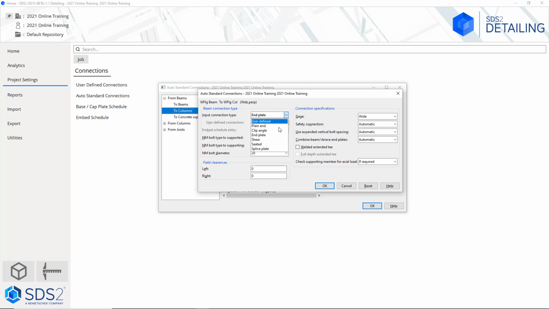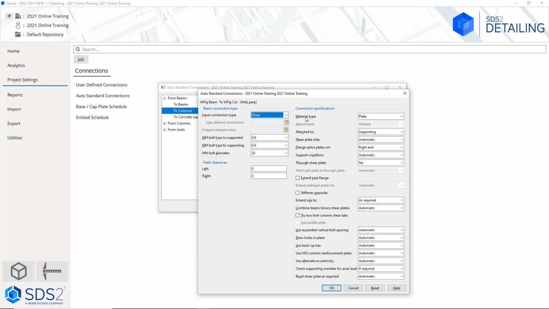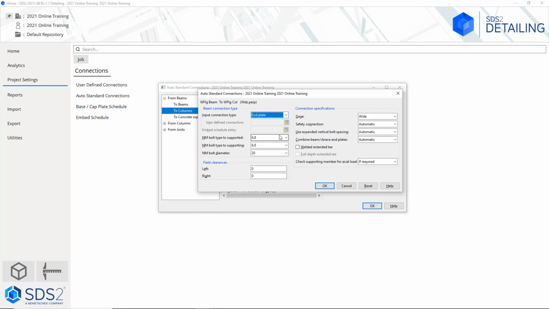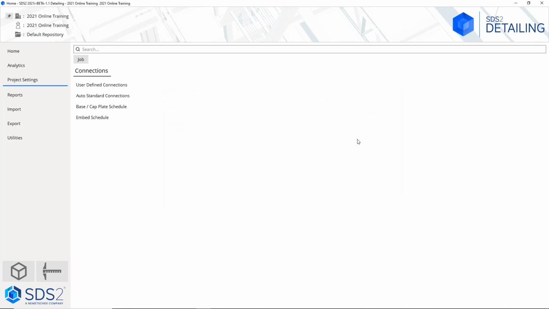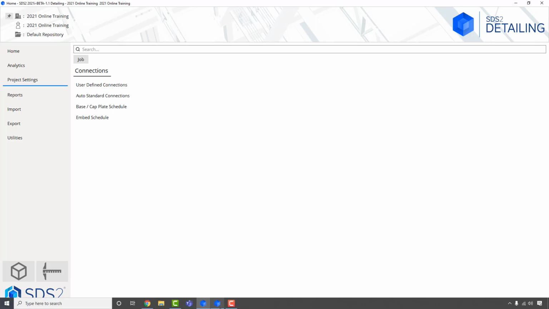So if I would change this, for shear, we have a whole bunch of different connection specifications that we can change if we were using the shear input connection type. Like I said, in this case, I want to just stay with end plate, and I'm not going to change anything about my settings. I'm going to go ahead and say cancel here. And then I'm going to say okay out of this auto standard connections, so I didn't change anything, and I'm going to go back to my model.